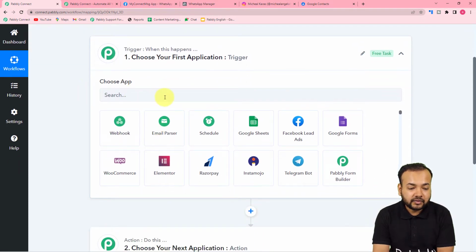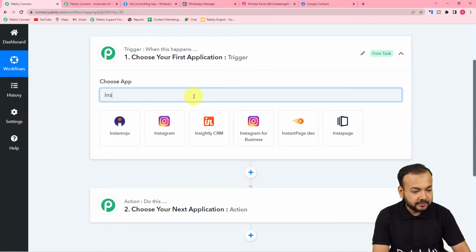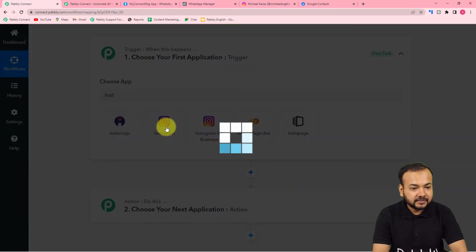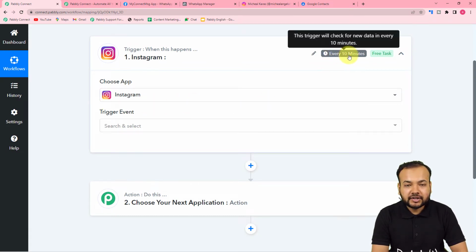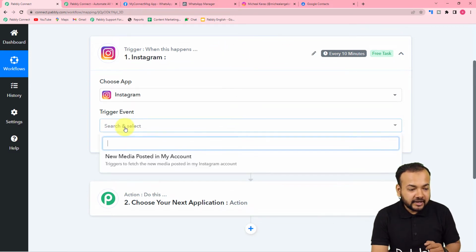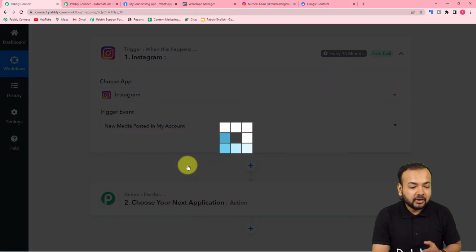So first of all, you need to set up the trigger. So from here, you have to choose Instagram application as the trigger application, guys. So search for Instagram here. This is it. Select it. All right. And here you can see it is written here every 10 minutes. So this trigger will work every 10 minutes. That means it will check for new data in Instagram every 10 minutes. And if there is a new post, the data of that post will be fetched here and the workflow will run. Okay. And in the trigger event, you have to select this new media posted in my account. Okay, so it will trigger to fetch the new media posted in your Instagram account.